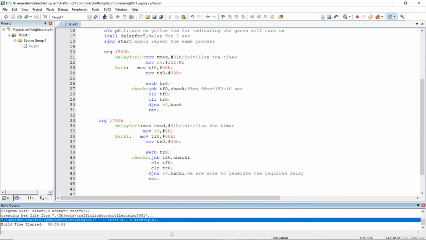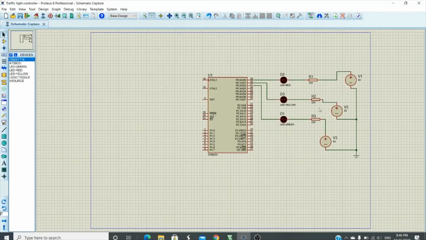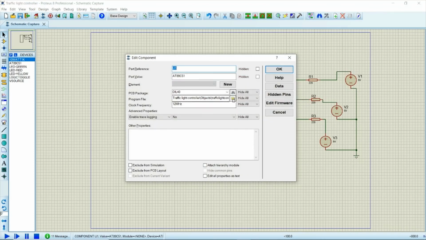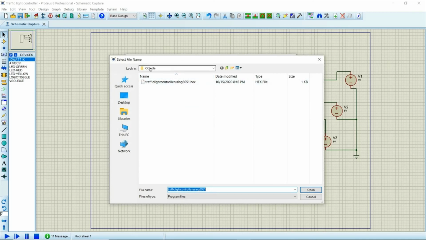So there are no errors, so we can go to the Proteus. We need to draw this schematic. After that, double click on the 8051, oh, here you can see the parts. These are the parts. You can arrange them using the connections, and click on this program file and select the hex file. This hex file will be in the objects section. Let me show you.